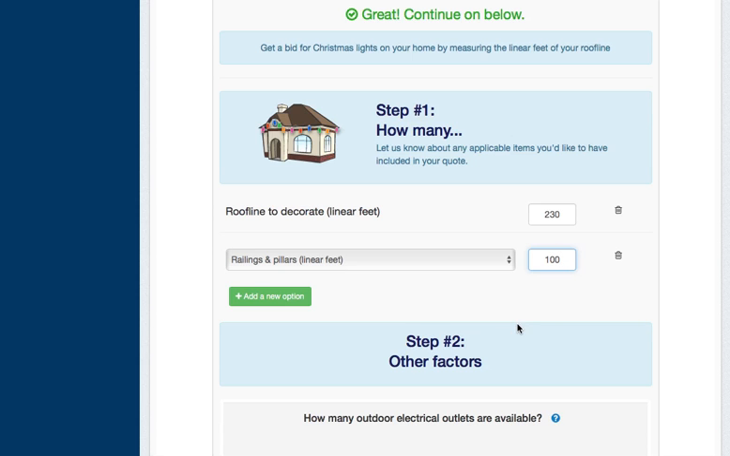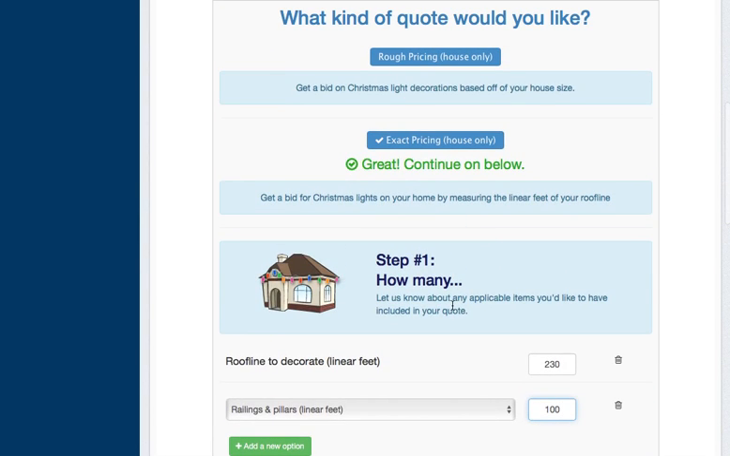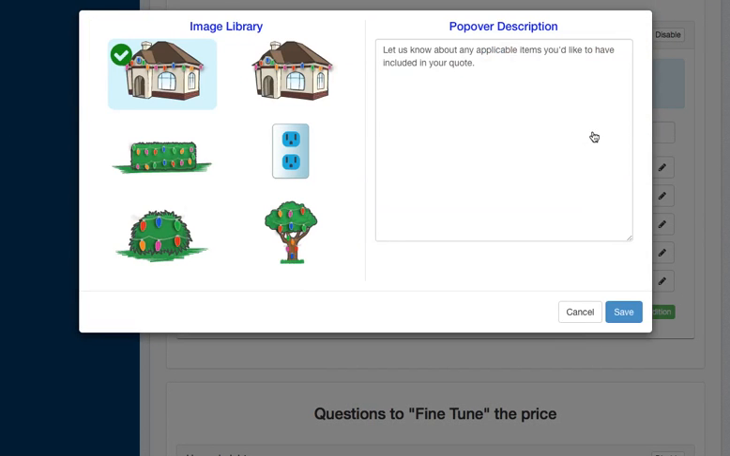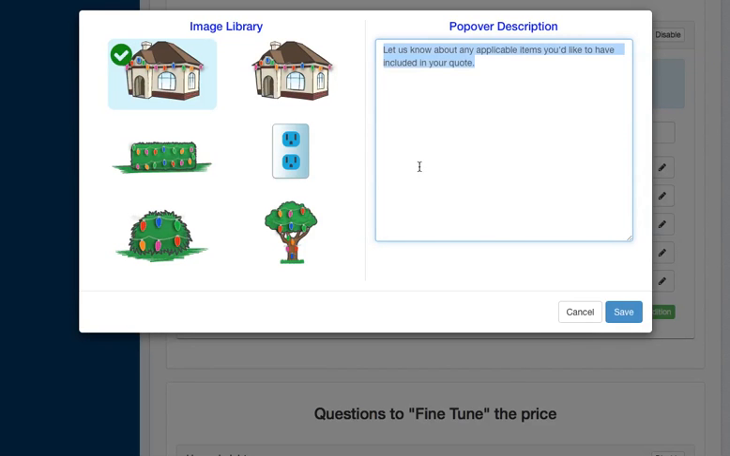This is how your person giving the bid would interact with it. Also, this is where those electrical outlets and any descriptions that are put in place for the heading will show up there. So to take you back, this description right there is going to translate to be this description right here.